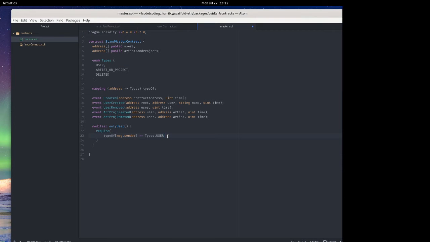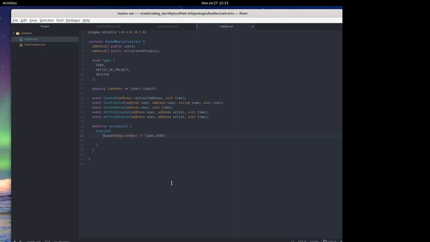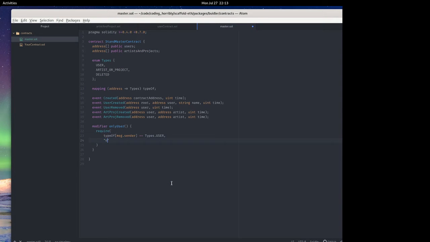As it happens, if I wanted to say that also an artist or project could use it, I could put the or bars over there and then also add in type of message.sender equals types dot artist or project. I could also do that. For right now, I'm going to trust myself that I had some reason for only restricting to user. Oh, right. So that actually is supposed to be a comma. And then I had an error message. This is the error message that'll come up if someone who's not supposed to use this uses it.